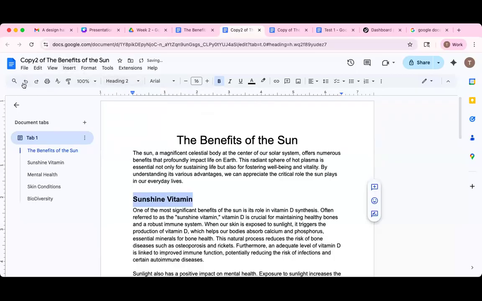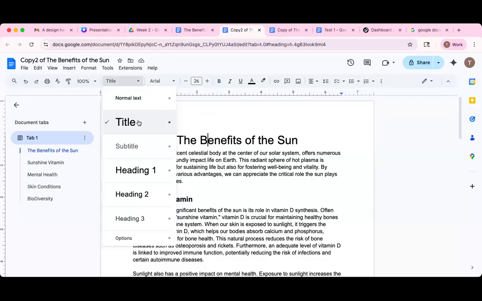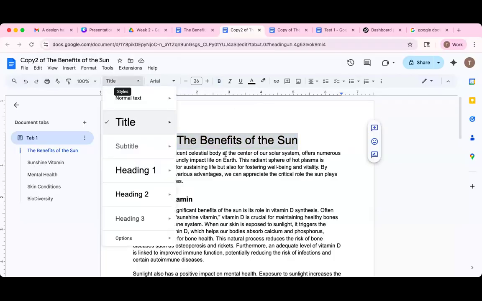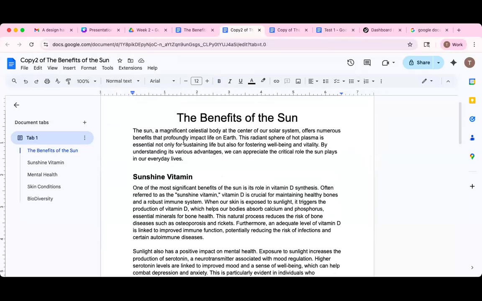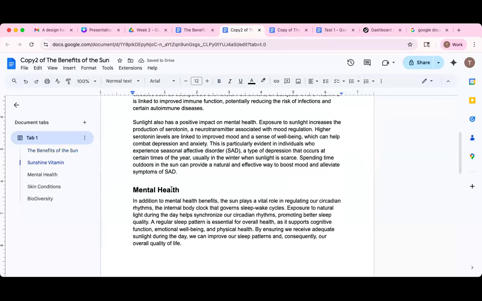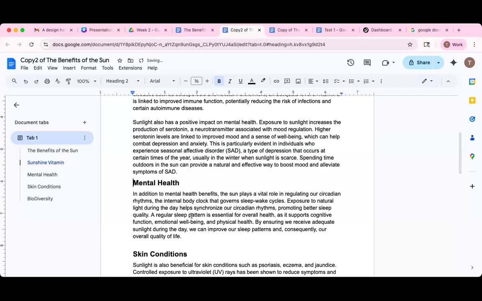So if I was to go back, and now it shows the original way that it was set up. And this is what title had looked like, right? So you can always customize it. You can change it to what you want it to be, and then you can say, I want it to match this. Okay. So that's basically what formatting is.